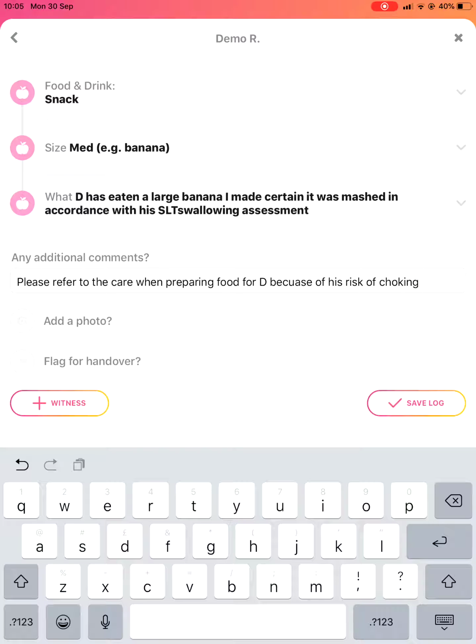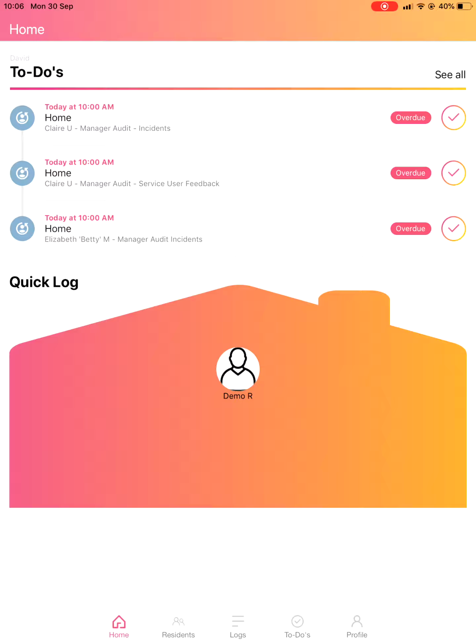Now, I'm not going to do that, as you can see, because if I do, we'll be taking a blank picture. And I'd also make sure that if I was writing more about that, say, for example, D had begun to choke or begun to spit food out, I'd flag that over the handover. Then I'd save the log. Now, you can't see me do that because that'll keep the log in. Actually, I can because we're on a demo. So let's say we've saved our log there.